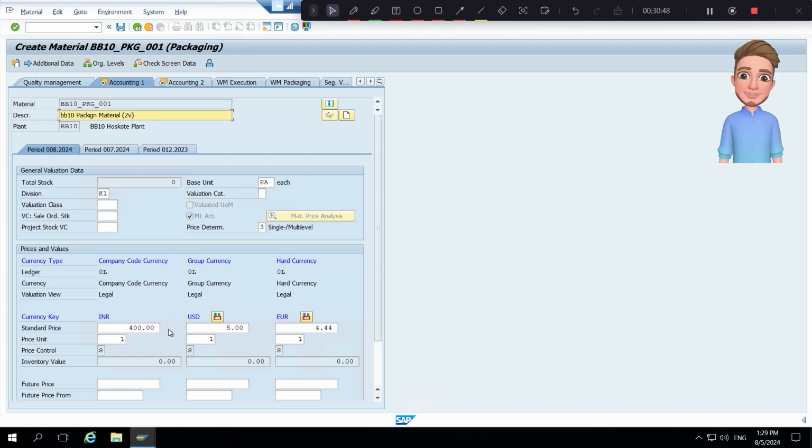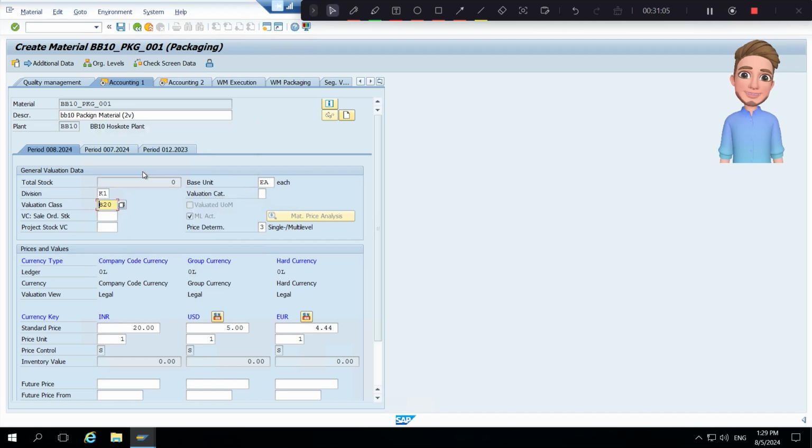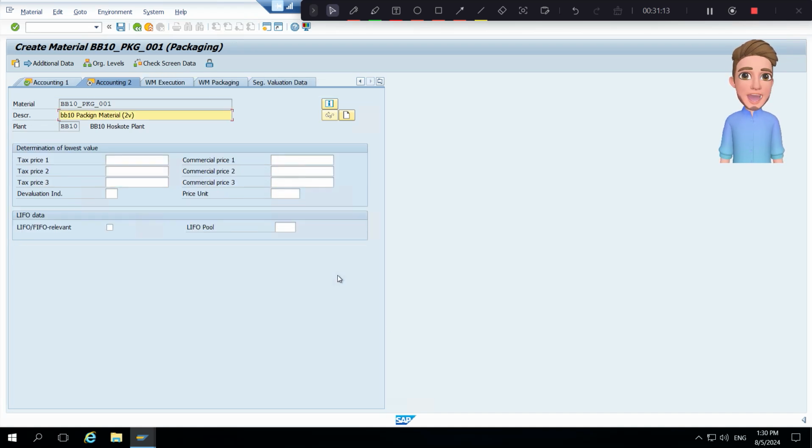I will give this packing material again something around 20. 20 will be my packing cost. So enter. So it is not converting. For packing, the valuation class is B20. So if you see here, the B20 has come, B10 has gone. So I'll click on USD and Euro. You will get these values and say enter.